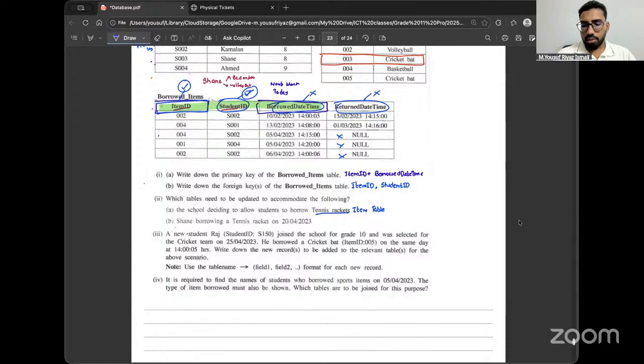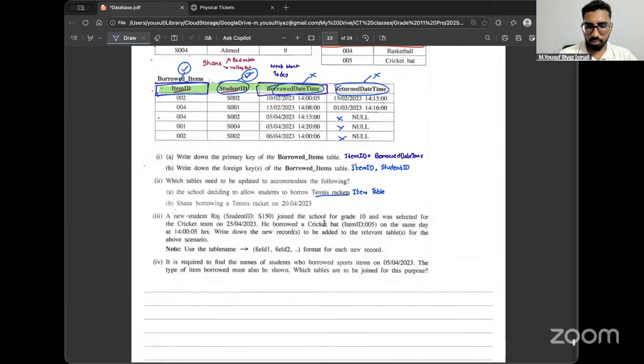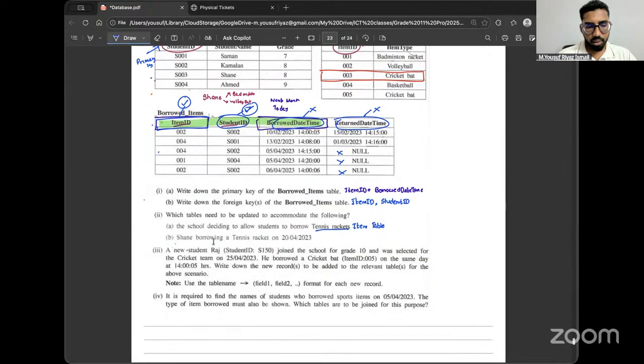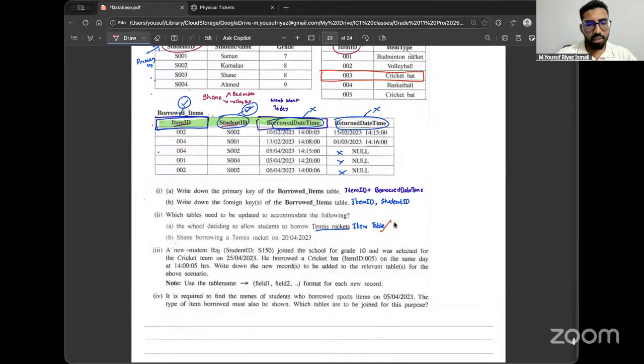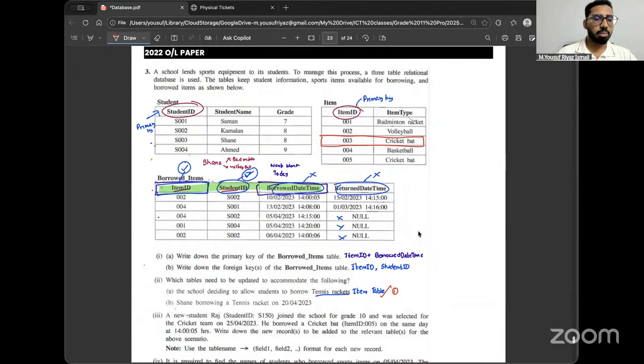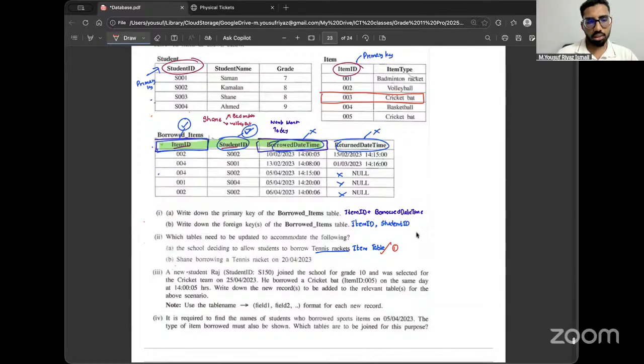Suppose they didn't specify which table. They need to mention the table name. Correct. So only item table. If you mention only item table, put 1 mark. If you mention item table and borrowed items table, half marks.